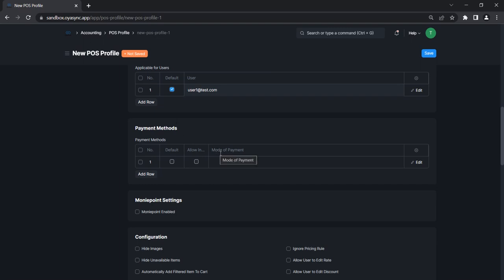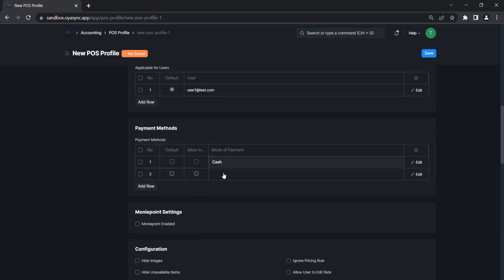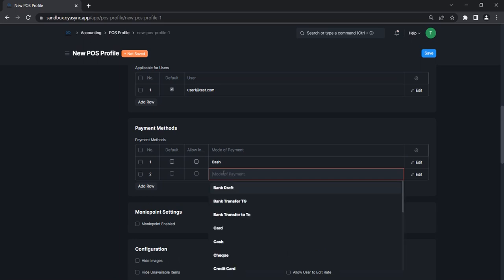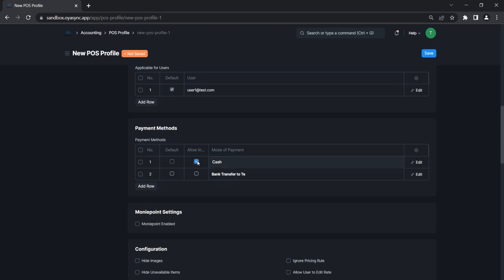Then the payment modes we are going to have on this POS profile, I'm going to say we have cash and bank transfer. All right, so here we have default mode of payment and if it is allowed in returns. So it's best to specify, click on these two, then only one can be default. So your cash mode of payment is your default mode of payment.